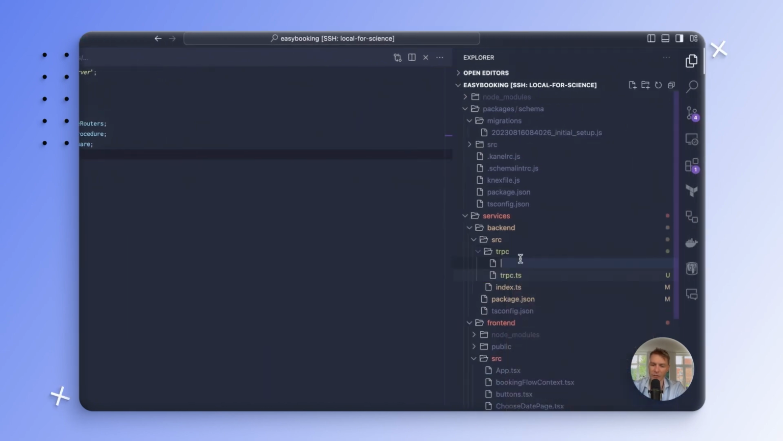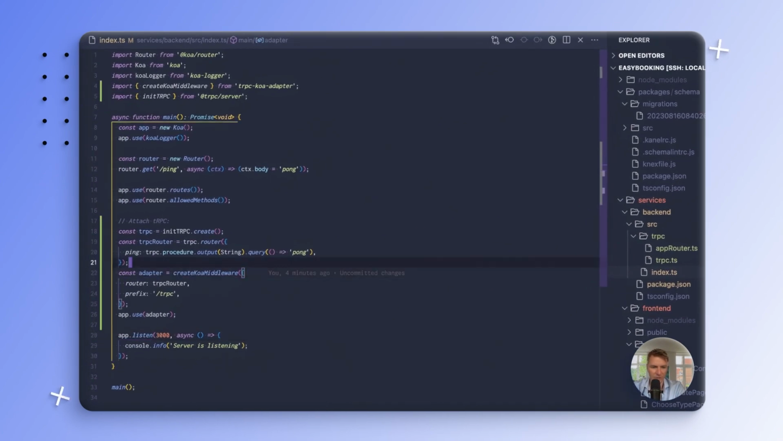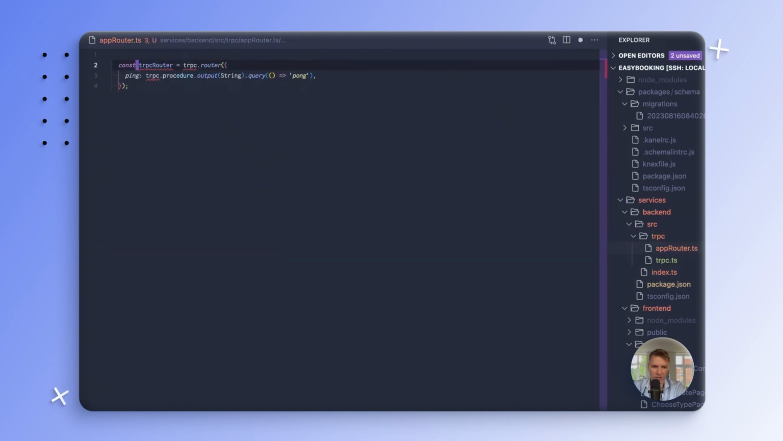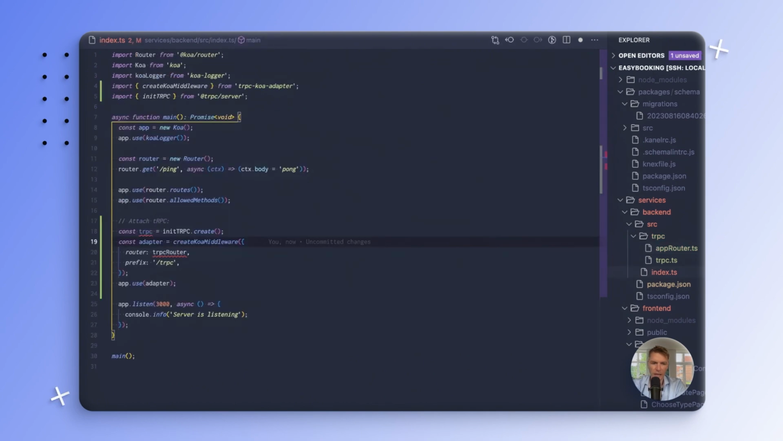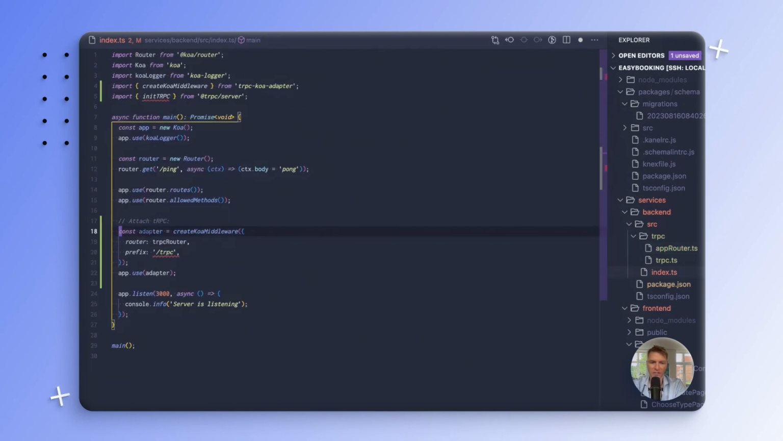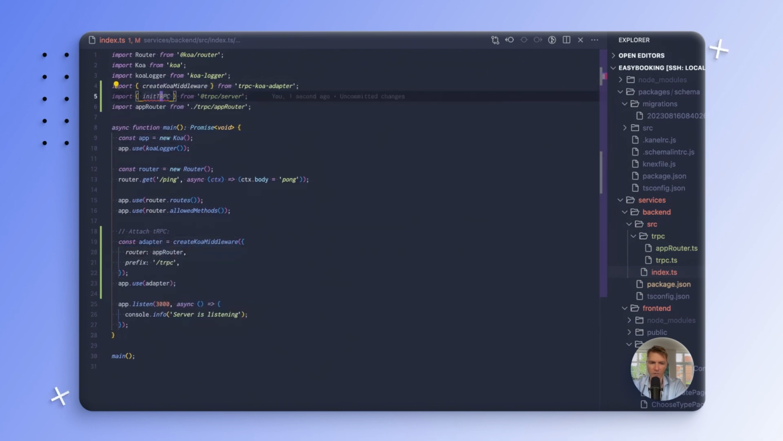Let me create a file called app router, which is also a sort of semi-standard. And we'll move things from our index here. So this is the router that we're creating right now. It's called tRPC router, but we'll change the name here. And so instead of this, we will import the router that we have locally. And instead of procedure, we'll change this to public procedure and import that as well from locally. Finally, we'll export this. And then we can now get rid of this initialization here and change this and import that from there. Get rid of this one as well.